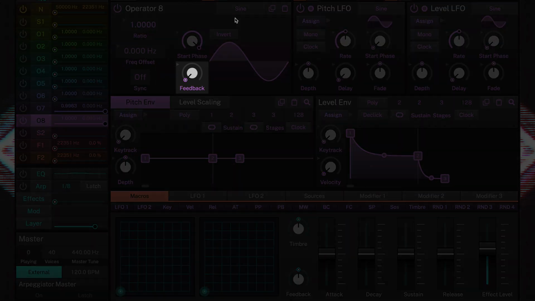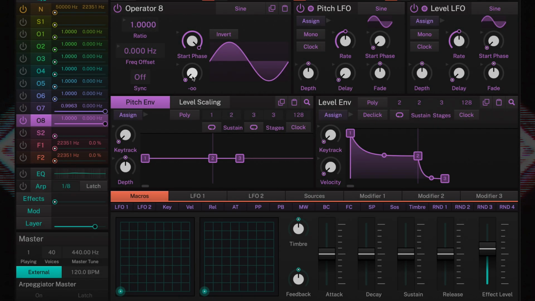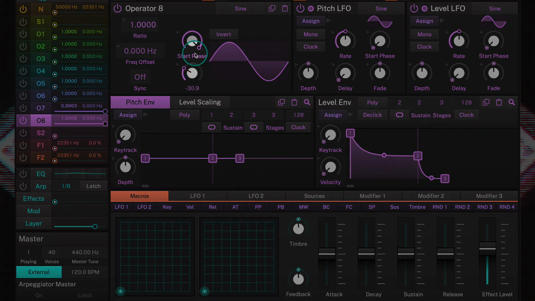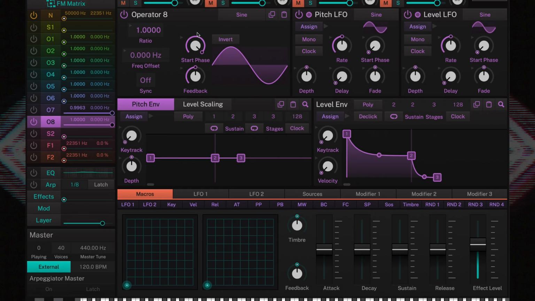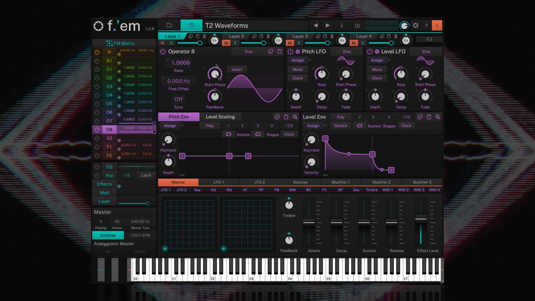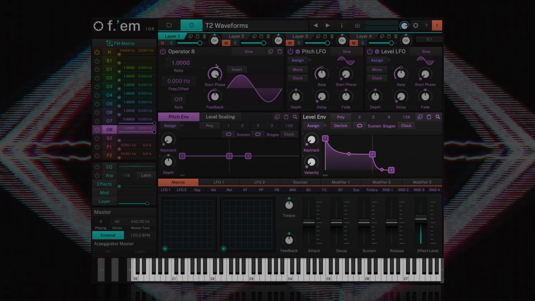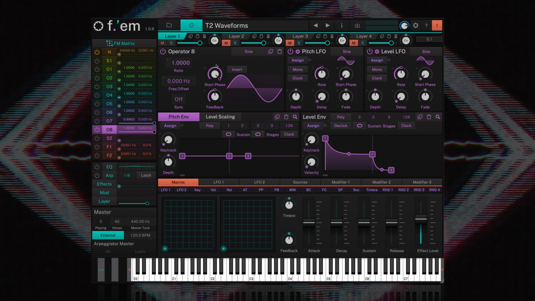Finally, feedback can be applied to any waveform to increase its overtone content. Too much feedback quickly results in noise, which you may or may not want. You should note that the actual feedback amount depends on the level envelope. This means that the feedback amount decreases when the operator level decreases.